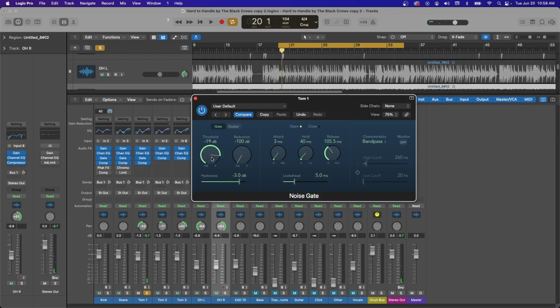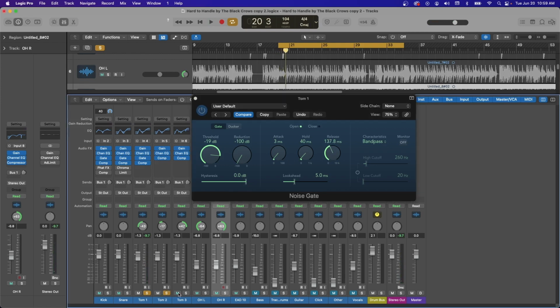So I'm going to pull this down. We're not getting all the hits. There we go. It's hard to get a full picture until you've added the gate to all the toms. So I'm going to add it real quick here. Make sure OBS is still going. We're still rolling. Okay.